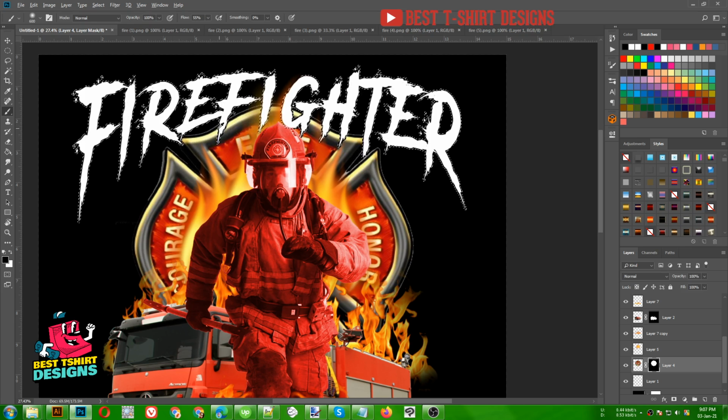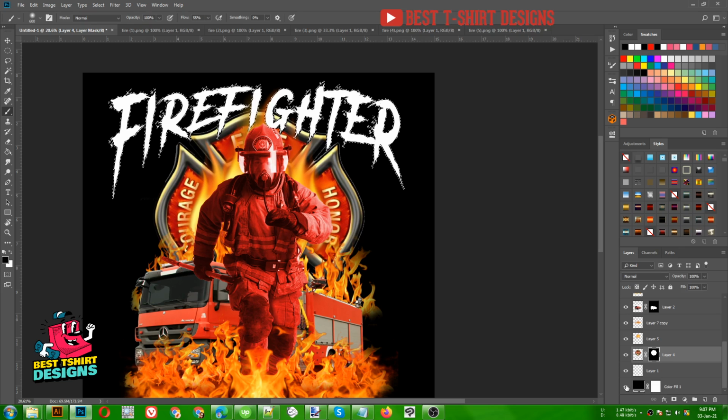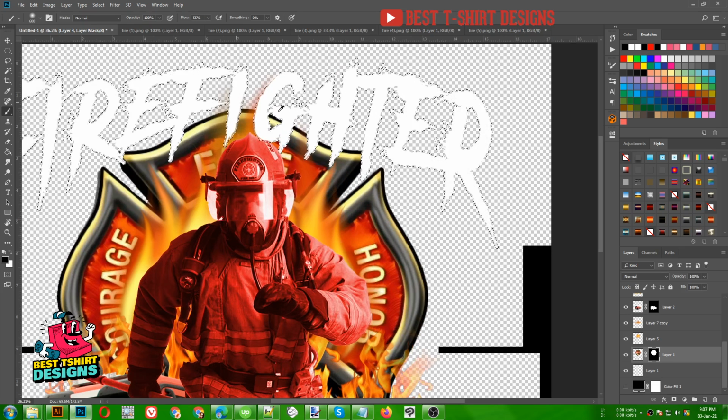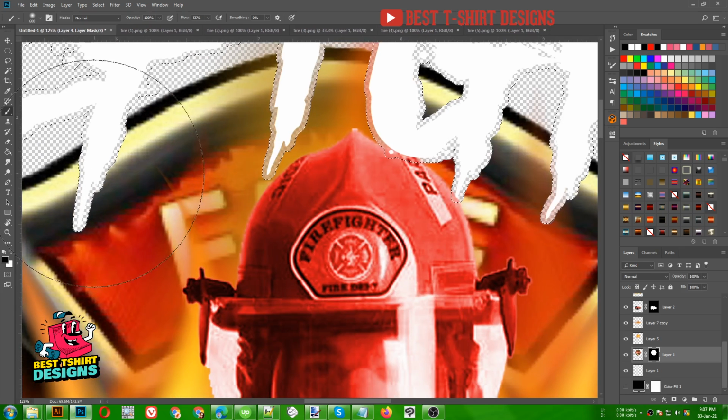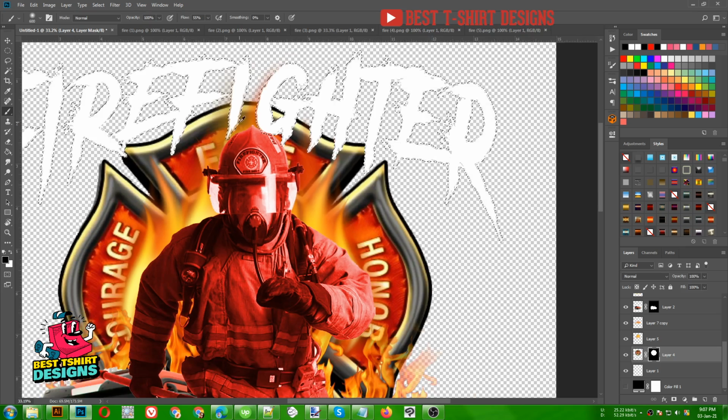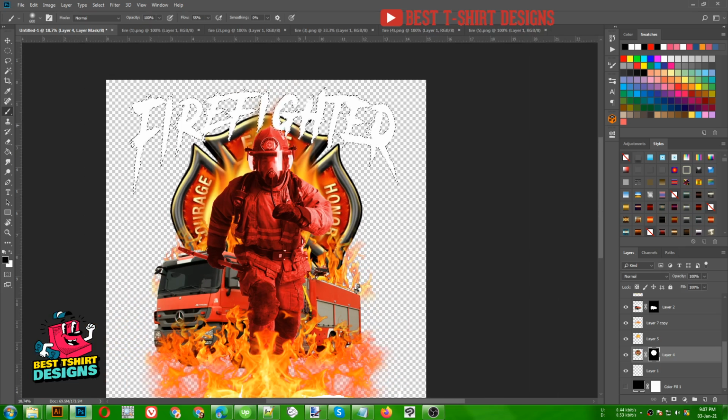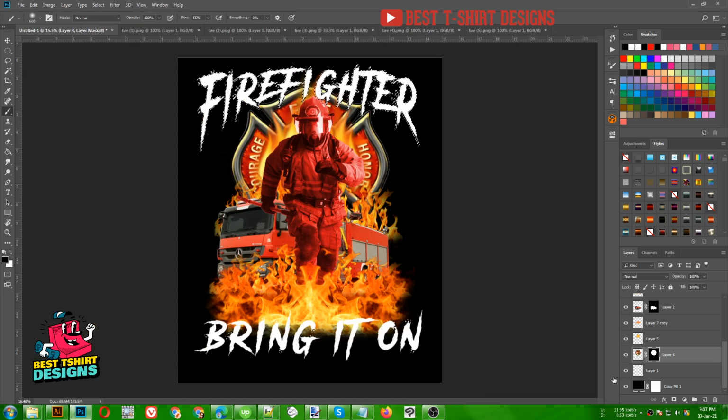We cannot see it right now. Maybe we can just turn off this black background, and then you can see that it is invisible from this area. Okay, we will understand that a bit later. So let's turn on the black again.